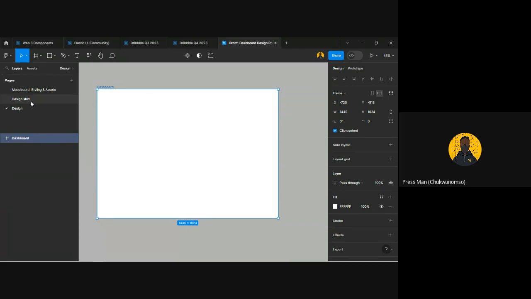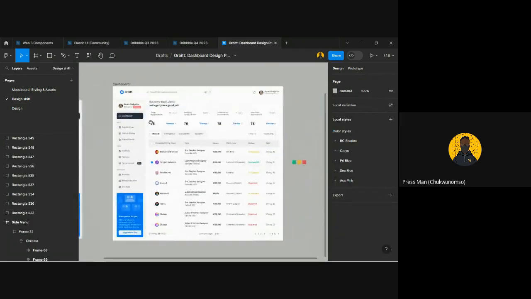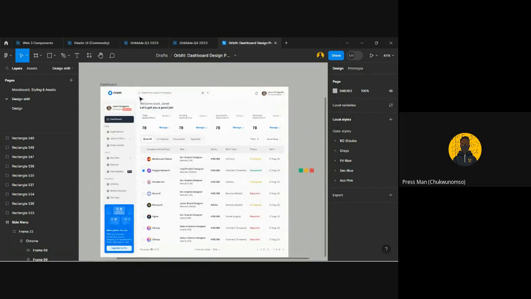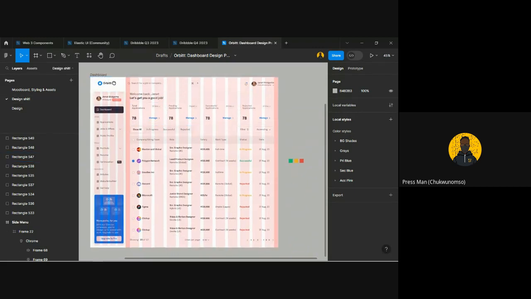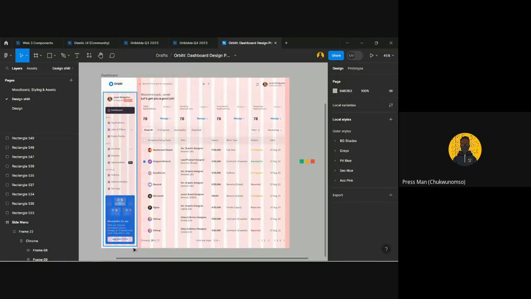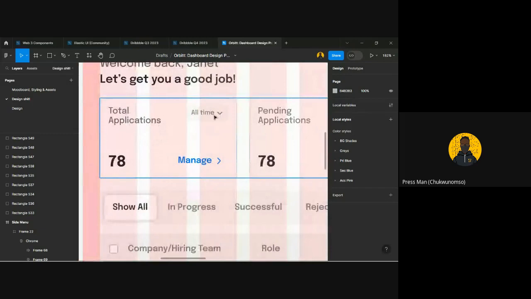So if I switch back to this page and I hit Shift G, you see that there are a lot of columns here and there on this particular design. And you see that the content is evenly spaced out, I beg your pardon. Basically what I did here is to have a good layout. If you look at these cards here, you can see that there's a space in between them and the space is cohesive throughout the design.